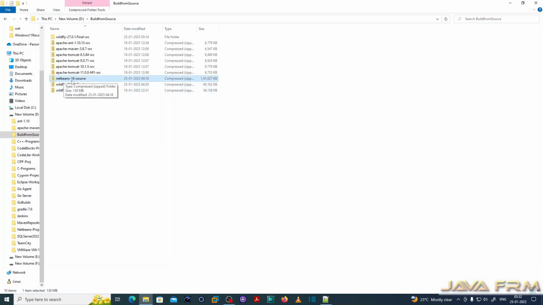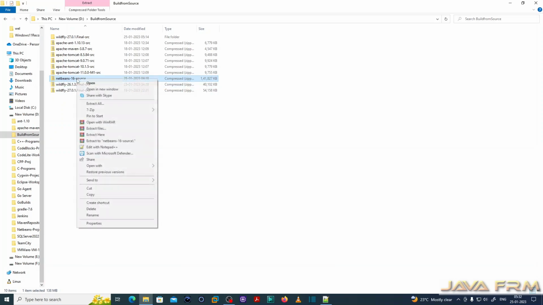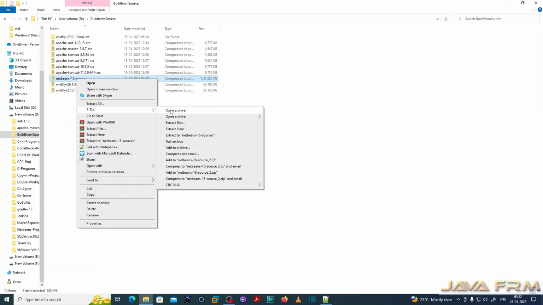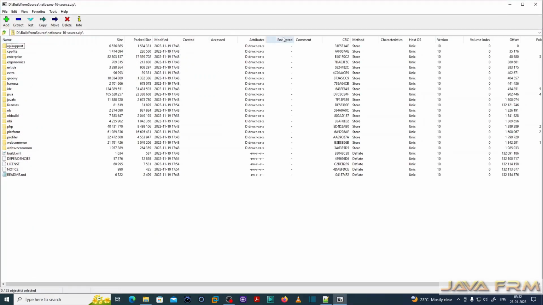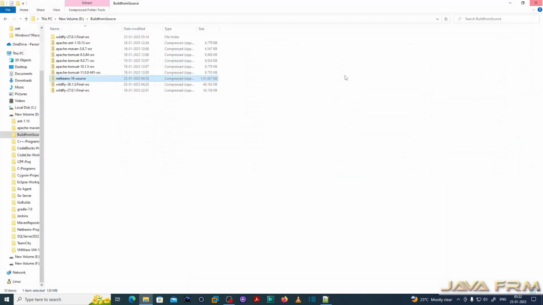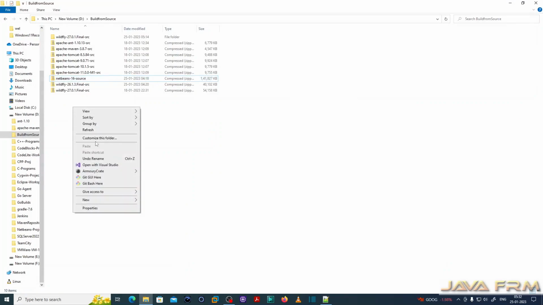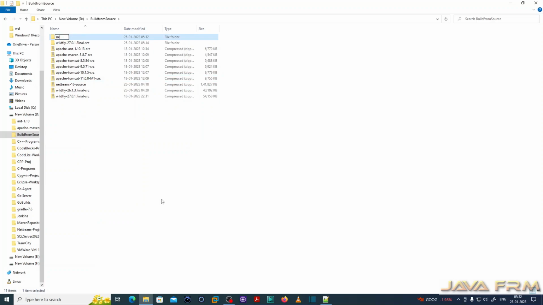So here you can see that I have already downloaded NetBeans 16 source code as a zip file. So I am going to extract the archive. So NetBeans is an open source project. So NetBeans is a very popular IDE among the Java developers. Let me extract the source code to this directory.